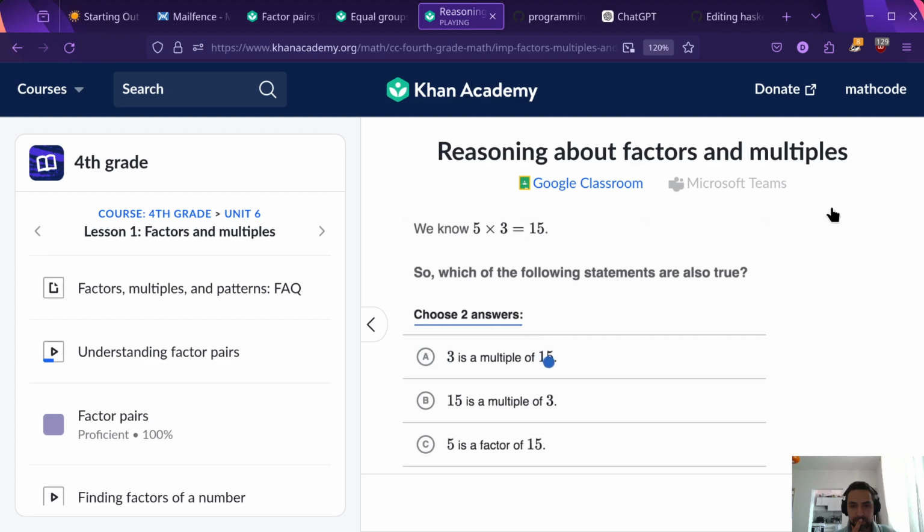What whole number can I multiply 15 by to get 3? If I multiply 15 by 1, I'm already at 15. So this is not going to be our choice. And since they say pick 2 answers, we might be able to figure out it's these, but let's just read them to make sure that they make sense.